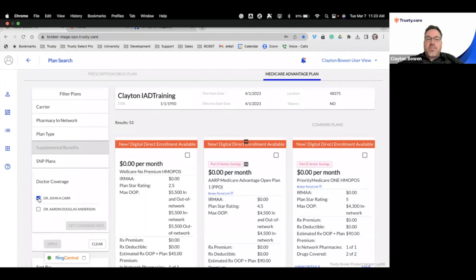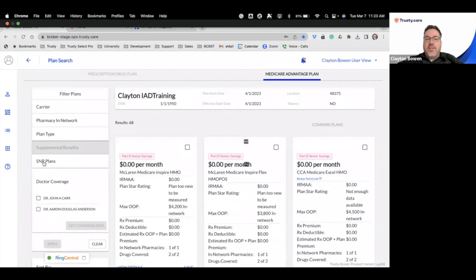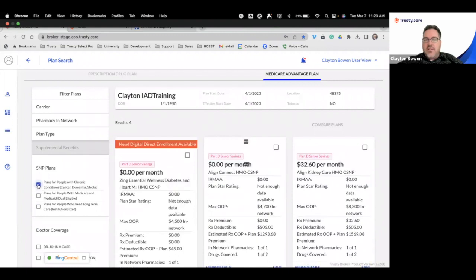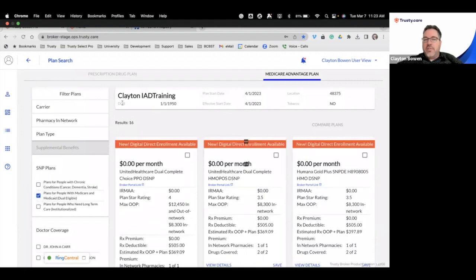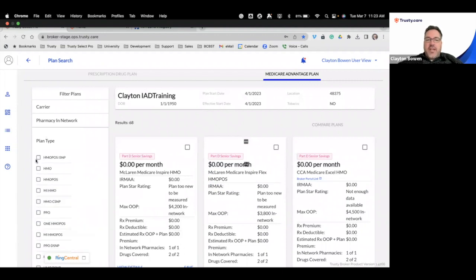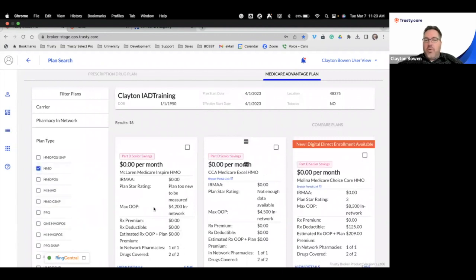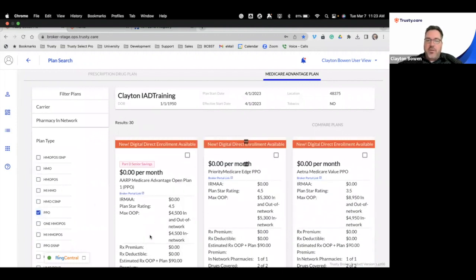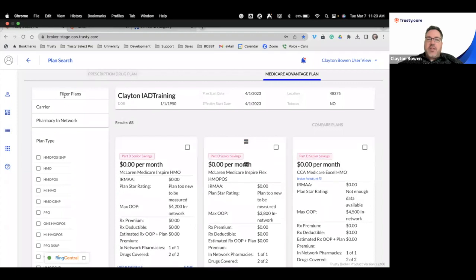So that's how that works with those. Now, if I wanted to see what my SNPs are, let's say I want my C-SNPs, this is going to show me the 4 C-SNPs available in that area. Same thing with the duals. There's 16 total. If you're looking for a specific HMO, the filtering would pull that out and show you just the HMO plans. So on and so forth. If you wanted PPO, there's your PPOs. So that's kind of a big thing with the filtering.